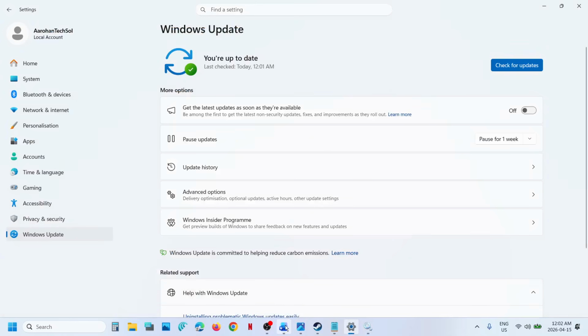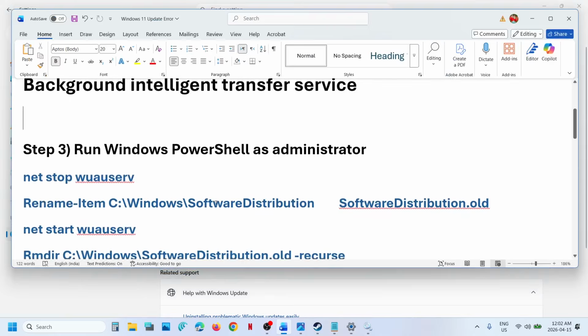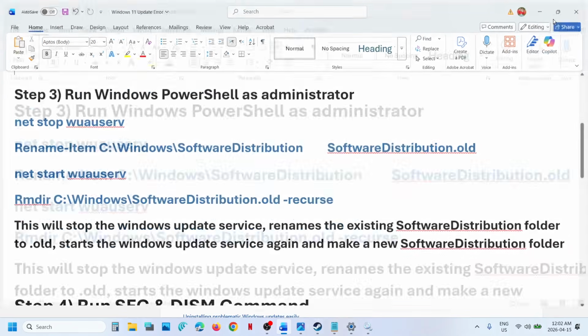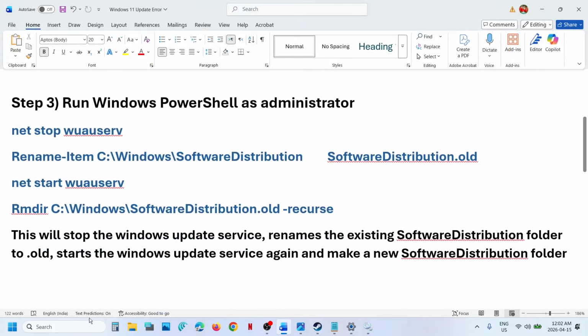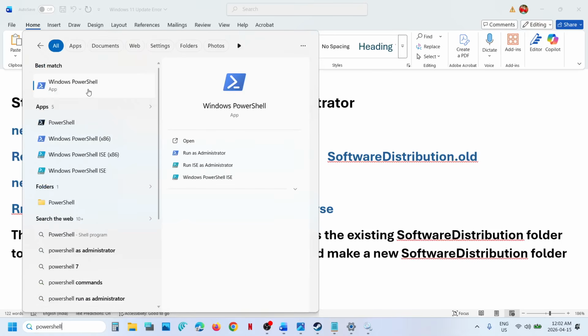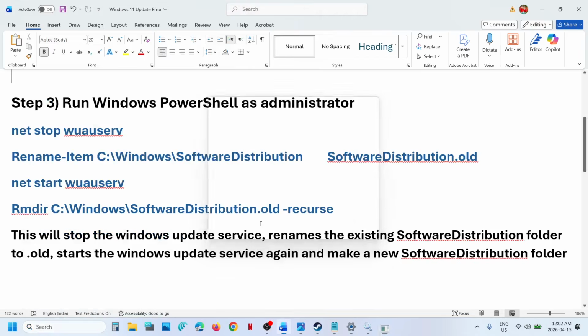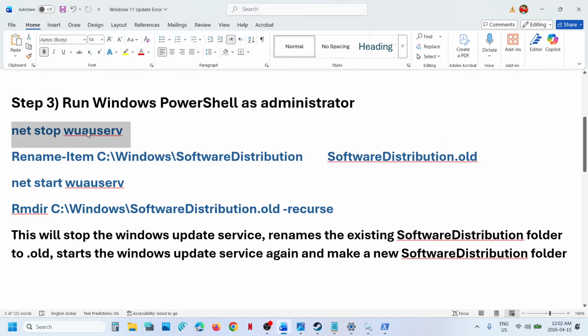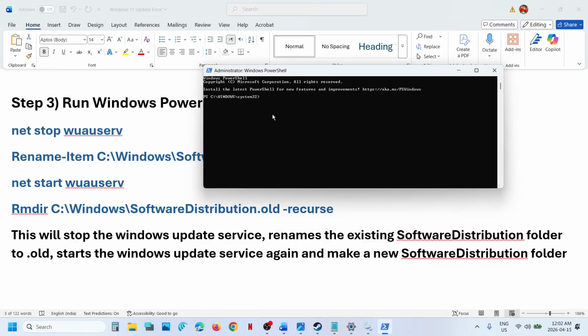Still not working? The next step is to run these commands. These commands are provided in the video description. So type in PowerShell in Windows search box, make a right click on Windows PowerShell, make sure that you run Windows PowerShell as an administrator, click on yes to allow. Now copy all these commands one by one. All the commands are provided in the video description. Paste it over here, hit the enter key.